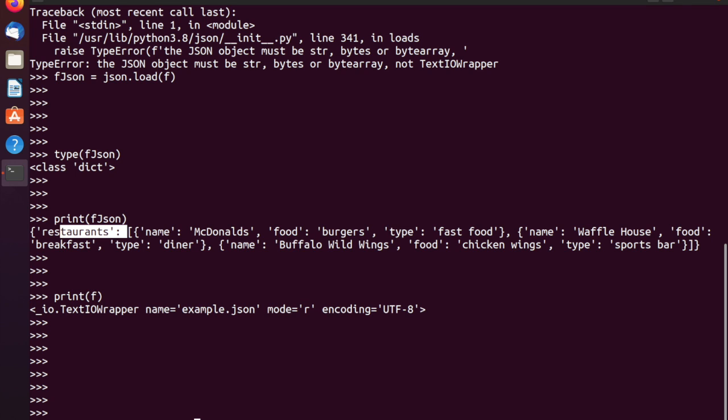Spelled restaurants wrong. I'm terrible with spelling, in case you haven't found. And so now I'm just assigning the value of this key, which is the JSON object, to the variable r, which should be all of my restaurants. So I should have a list of Python dictionaries after this.